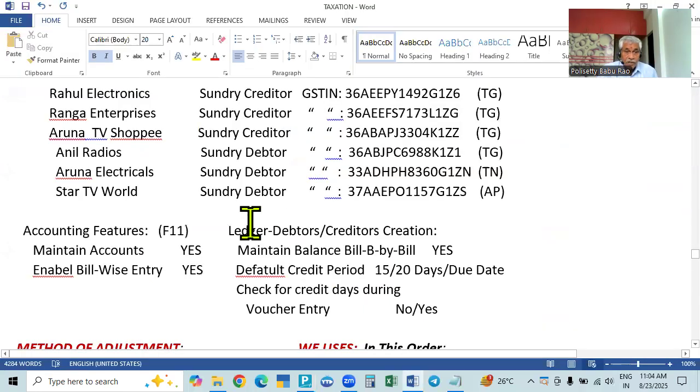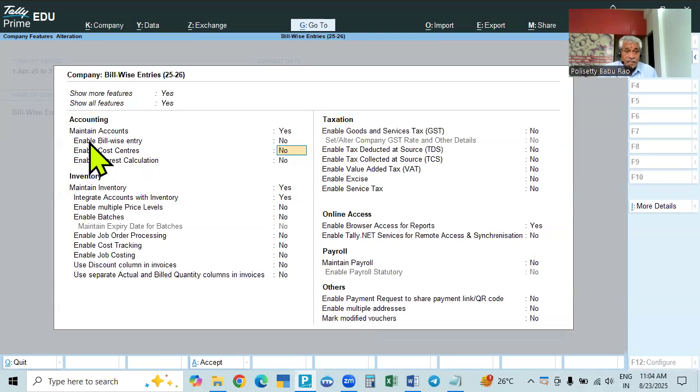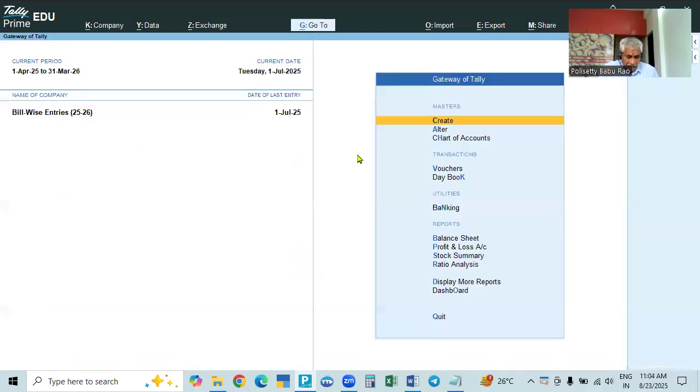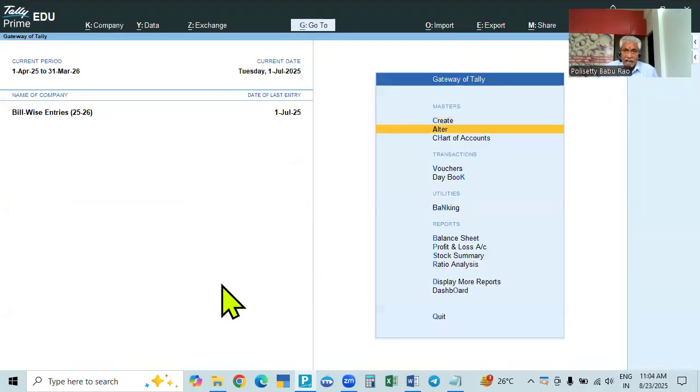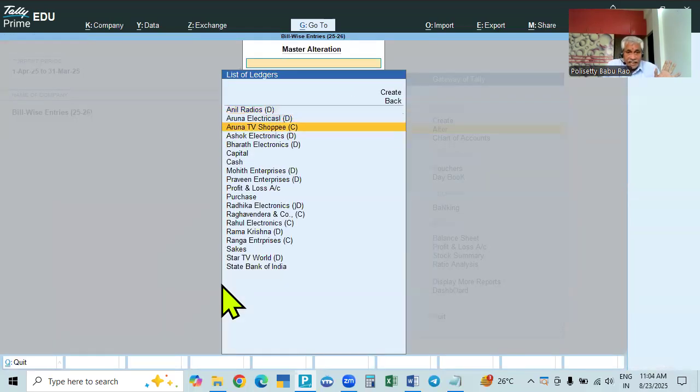But now we have to enable the bill-wise entry. The second one is enable bill-wise entry. You have to make it yes, and accept. If you accept that and enable the bill-wise entry, maintain accounts and bill-wise entry, then when you are creating the party accounts, debtors and creditors, the bill-wise entry option will be shown in the debtors and creditors.